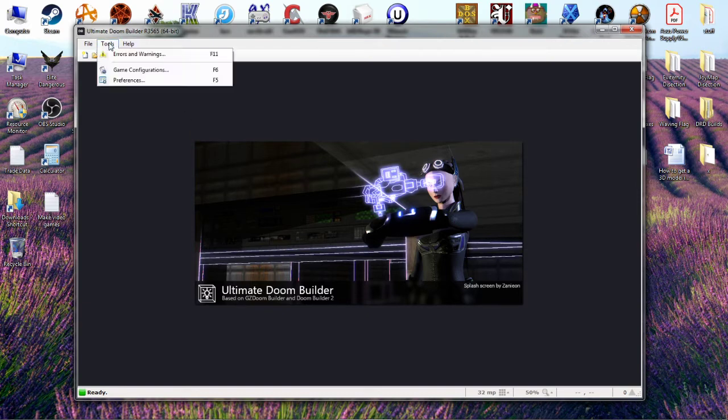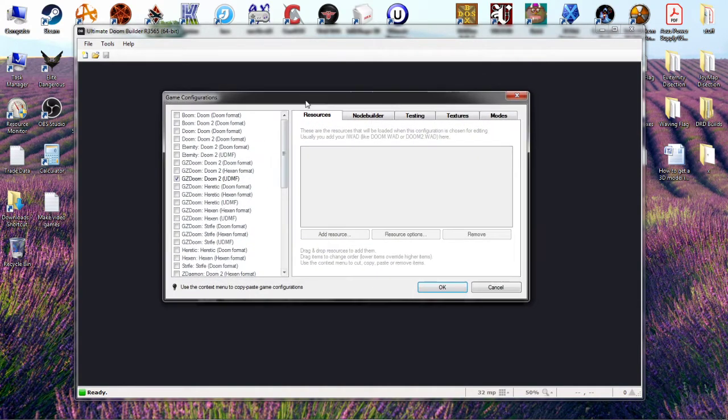So I go to Tools, Game Configurations. Now the map I'll be making is a GZDoom Doom 2 UDMF format map. This might work with other formats like Doom 2 Hexen, but I don't think it's going to work with the Doom 2 format. All my maps are in Doom 2 UDMF, so that's what I'm going to use for this tutorial.